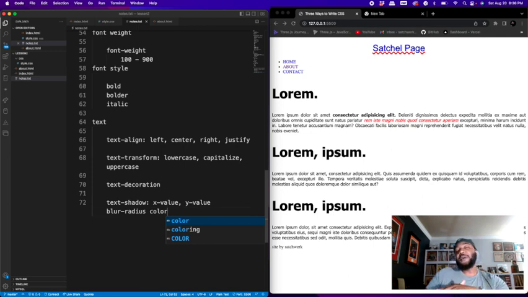And simply what I mean: how many pixels horizontally do you want to go? How many pixels vertically do you want to go? How much blur do you want to cast out as it fades out? And then what color do you want to select. With your x and y values, you can use negative values. A positive x value is going to cast the shadow out to the right. A negative x value is going to send the shadow out to the left. Same thing with y. A positive y value casts the shadow downward, and a negative value goes upward, so it's kind of inverse.